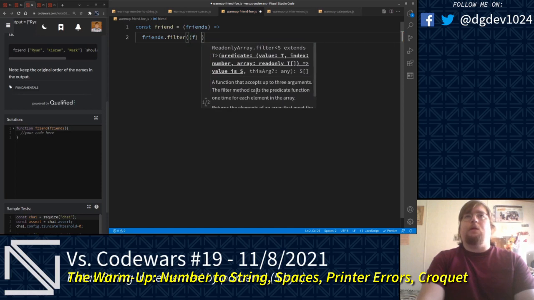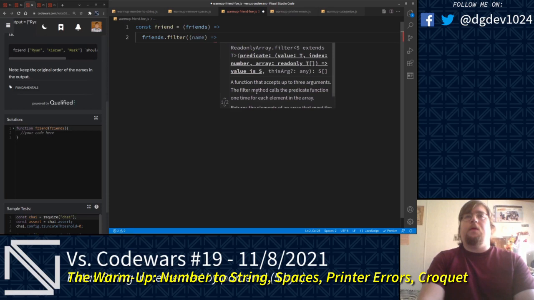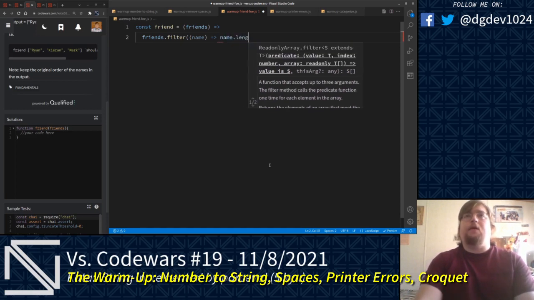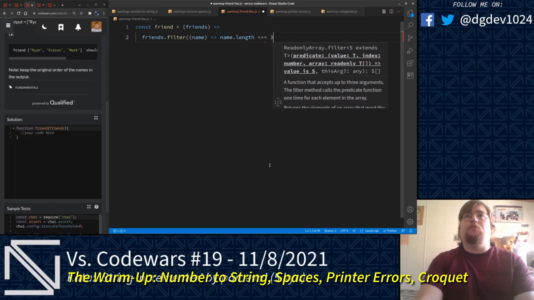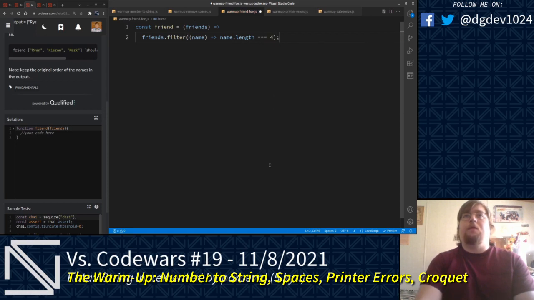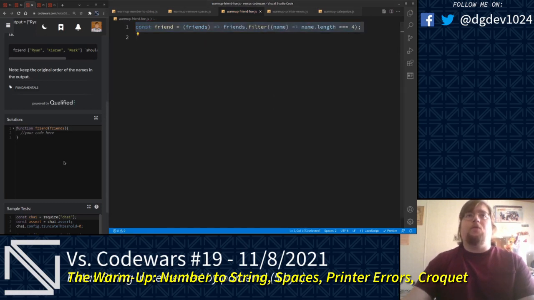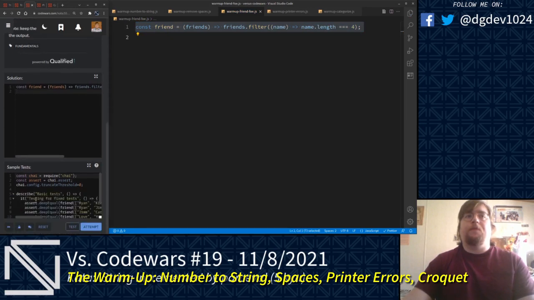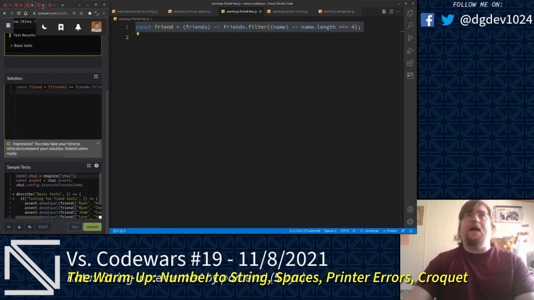Passing in each of our friends' names here, and we filter out any names whose length is not 4 characters. So name.length is exactly equal to 4. Alright, let's go ahead and punch this into Codewars here. And submit that, and we are good on that.